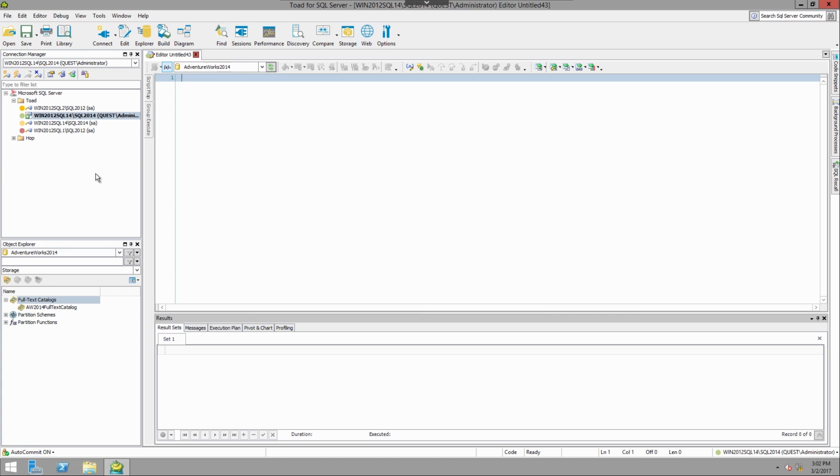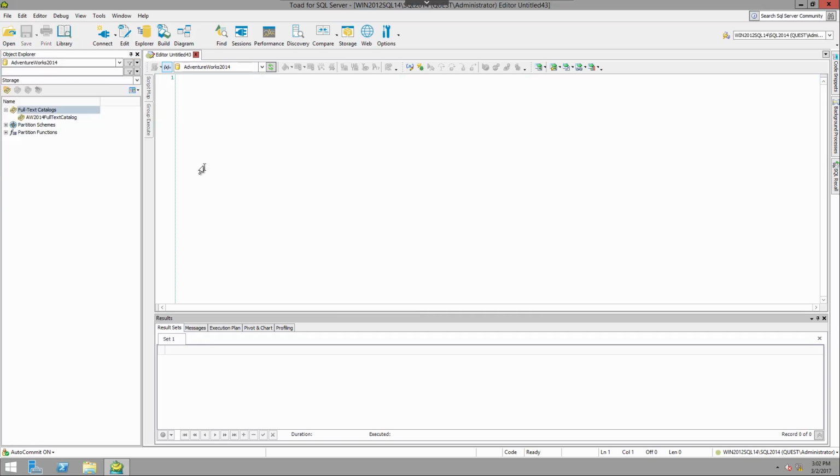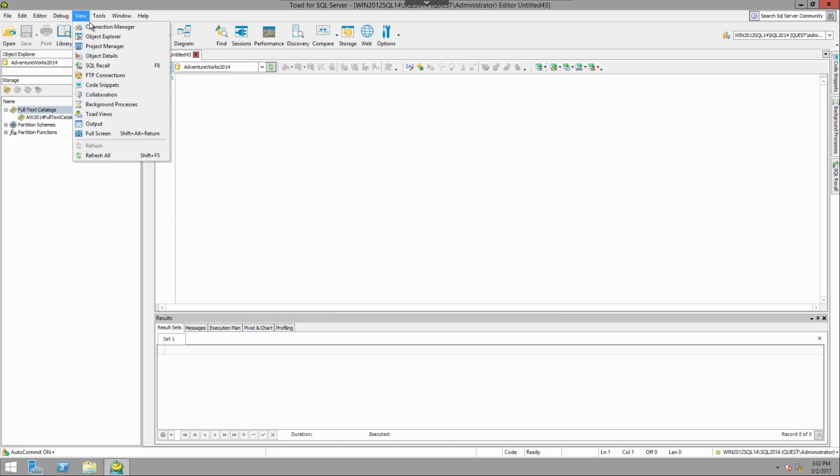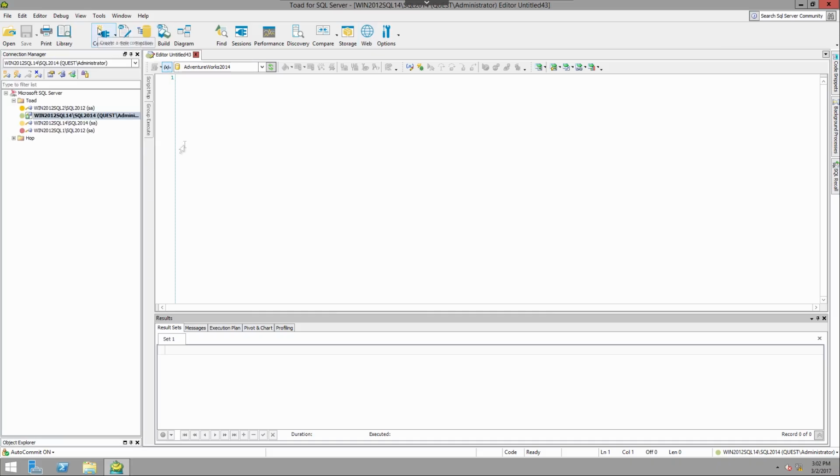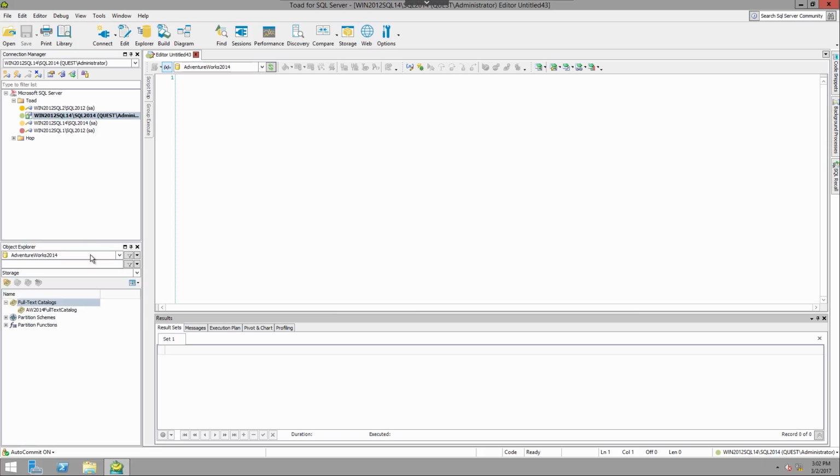There are two primary views in the tool itself. That is the Connection Manager and the Object Explorer. If one of those views is missing, you can come up to View and select the one that you need. Since I've brought the Connection Manager back in, the Object Explorer is now minimized. I can simply hover to the edge and drag it up, and now both windows are visible.